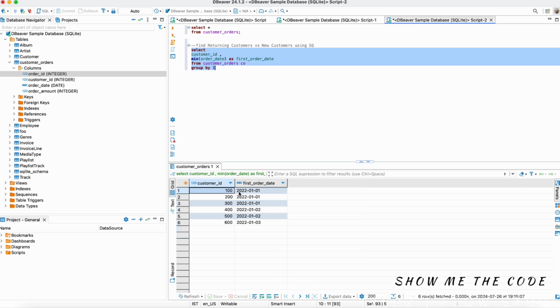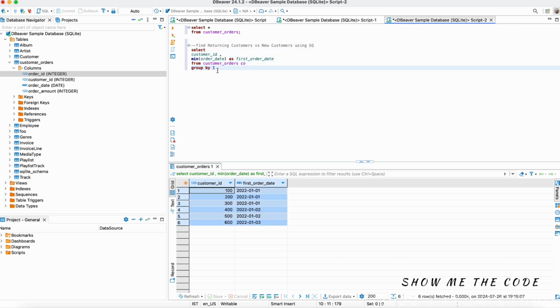So if you see, for 100 I got the first order date, because we already know that. For 400, the first order date is 2nd January. For 600, the first order date is the 3rd of January. So this is what we got in the output. Now we have this data.